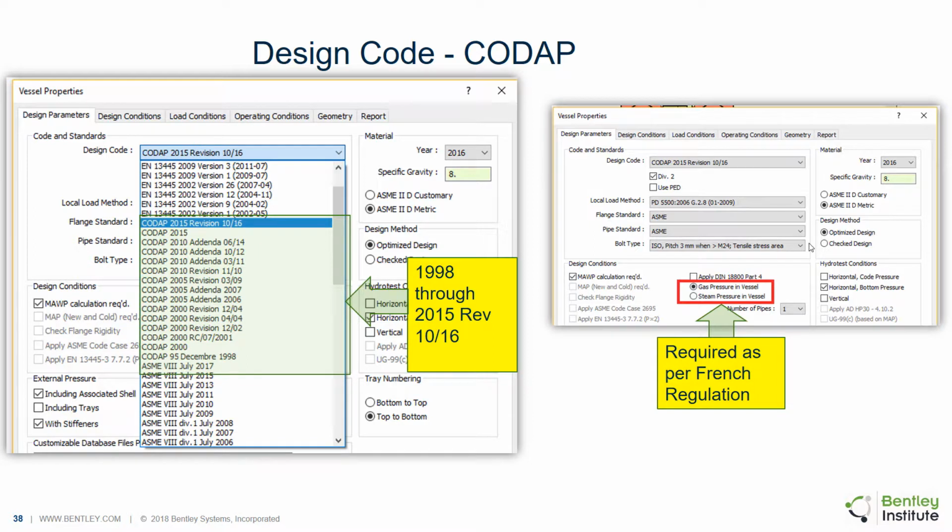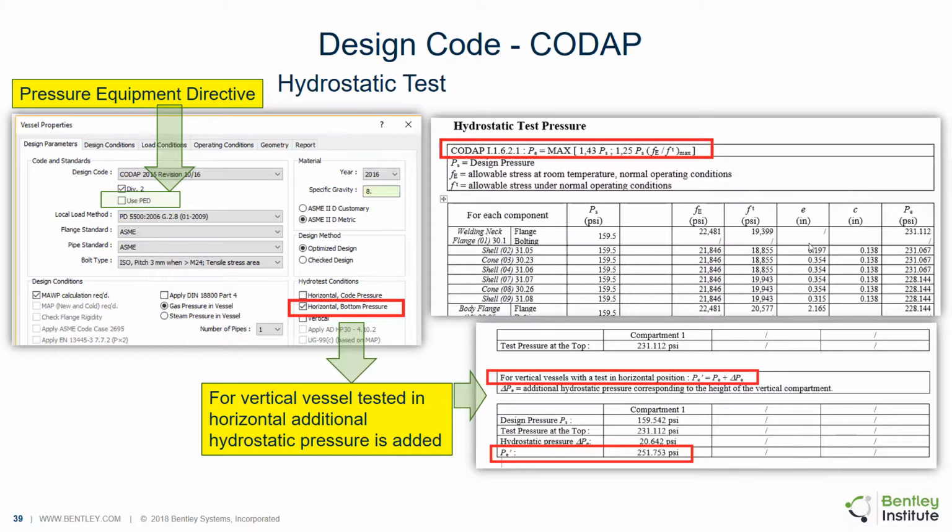Observe in the screen capture to the right, the options for gas and steam pressure are now enabled so that users can specify. This is a requirement as per French regulation. There is a checkbox to apply PED, or Pressure Equipment Directive. The program calculates the test pressure in accordance with the European Pressure Equipment Directive if this field is checked.